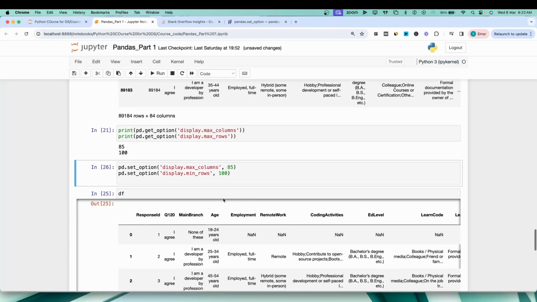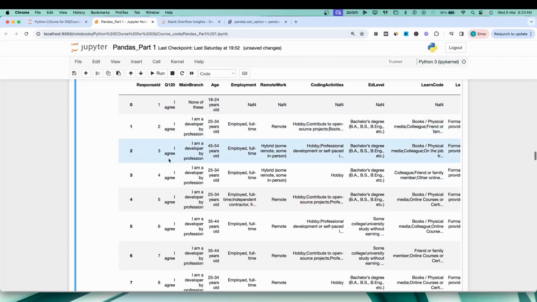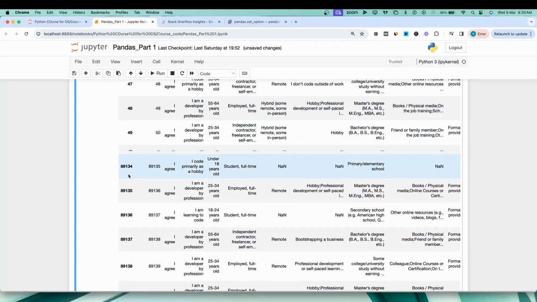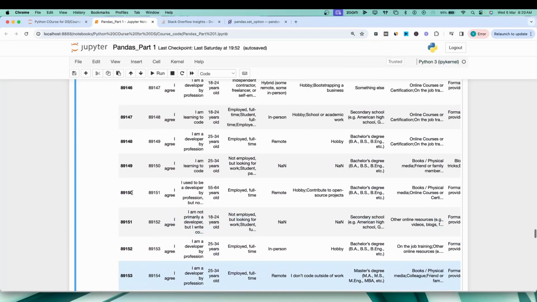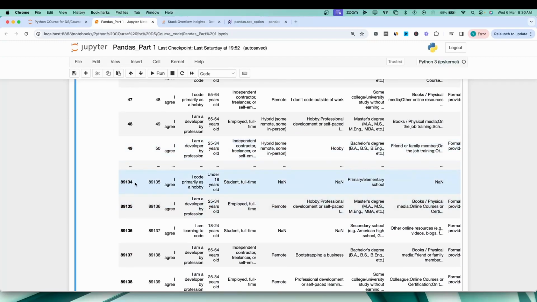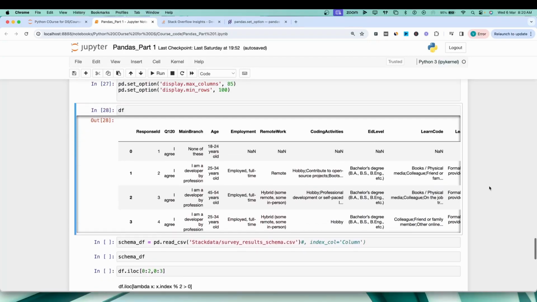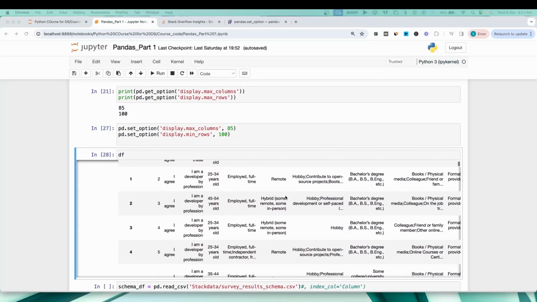If I set it to minimum 100 rows and execute now, you can see it has displayed 100 rows. Let us count and understand. Starting from 0, it has displayed the first 50 rows. From here onwards, it displays the last 50 rows. So 89134 plus 50 should be 89184. Let us go and check it. It is 89183, including this one. So the total count is 50 if you count that way, the last 50 data points. So this is how you can set the maximum or minimum number of rows you would like to display whenever you're printing the data frame.